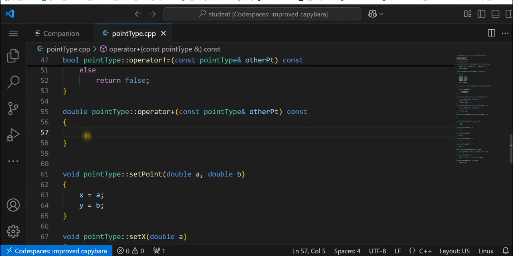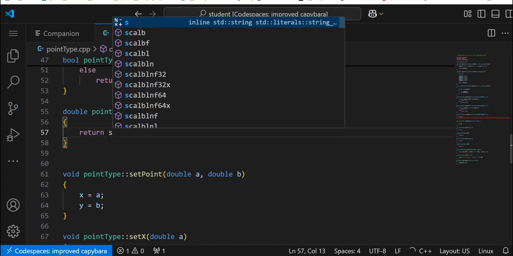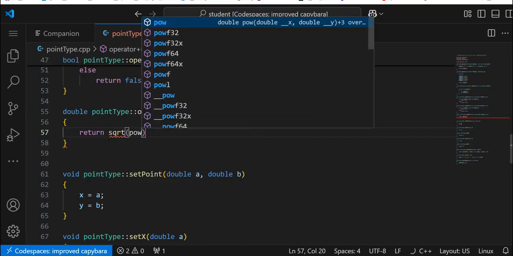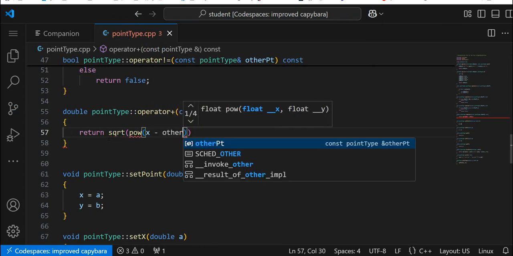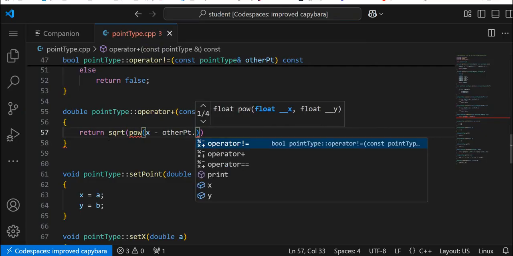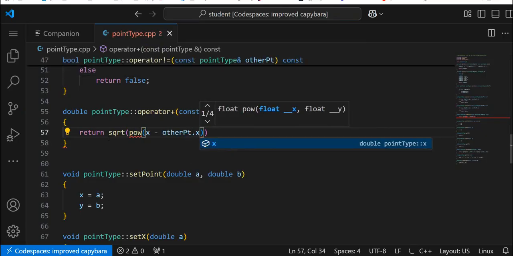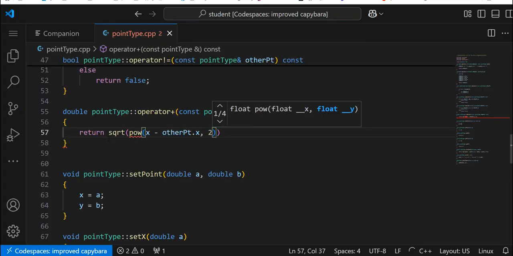Alright, so go here, do this, return square root, SQRT, POW, x minus other point dot x. And let's make this 2.